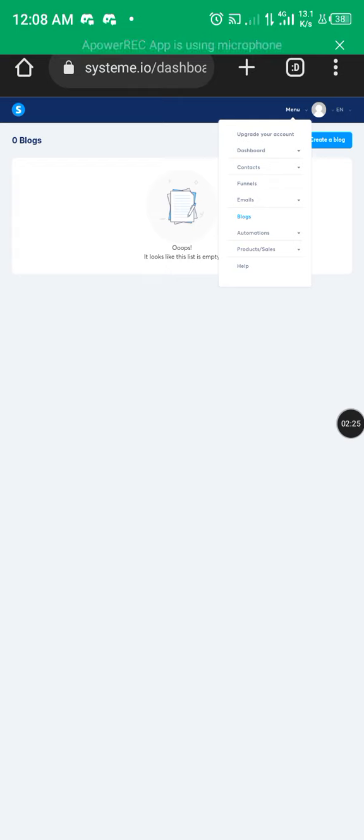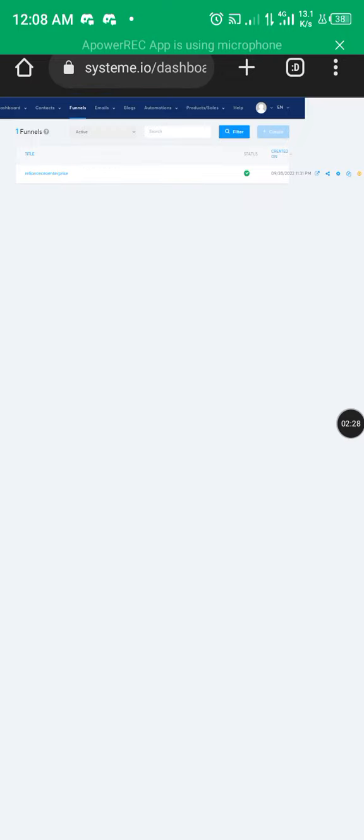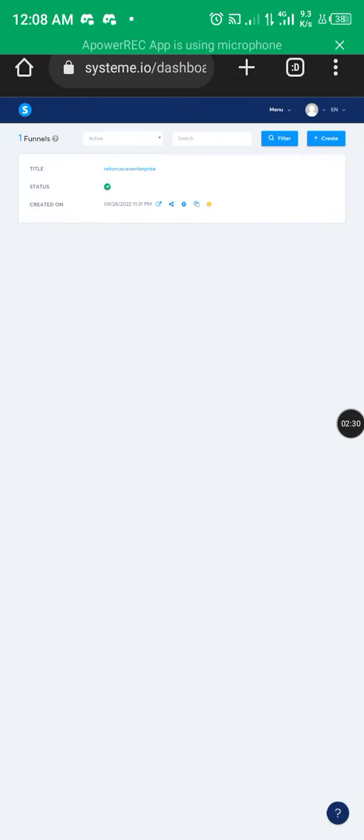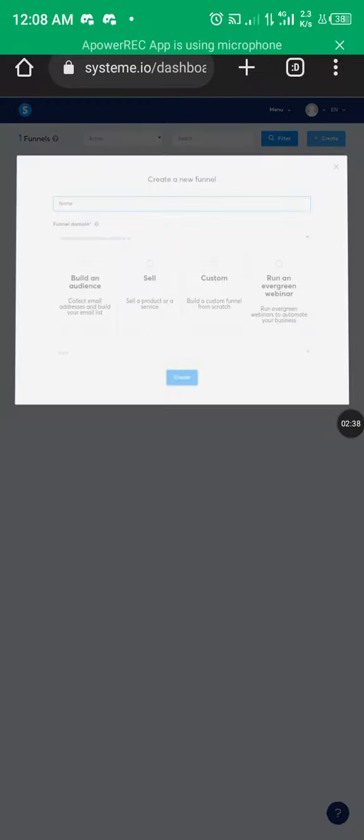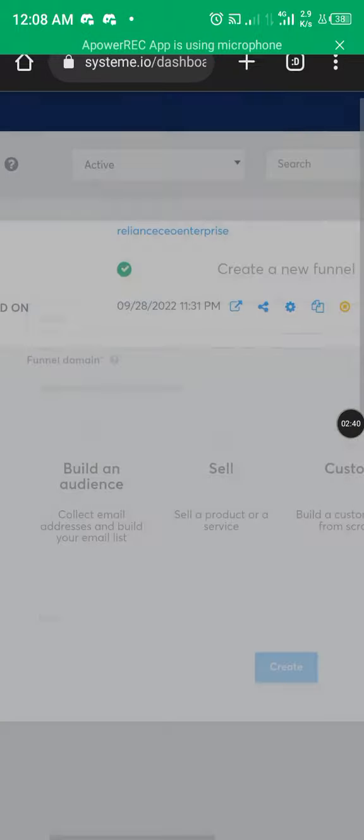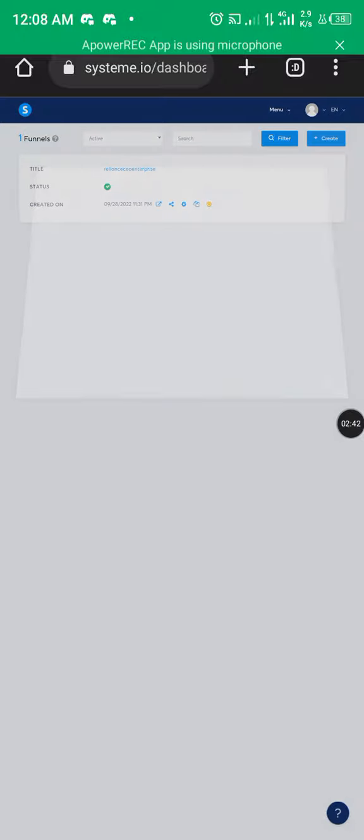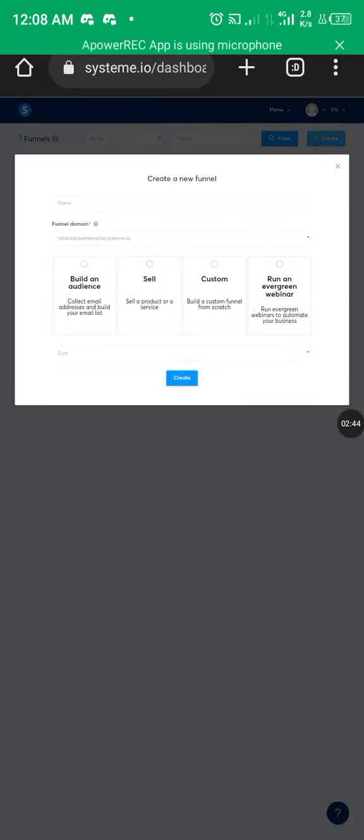All you have to do is click on funnel. If you're into creating funnels, you're in need of something that you see. I've already created one, but I'm going to be creating another one for the sake of this video. So I'm just going to click on create, then I'm going to name it. Then you click on create, then you name it. Do you want to sell? Do you want to build an audience? But it's for some of my own reasons.